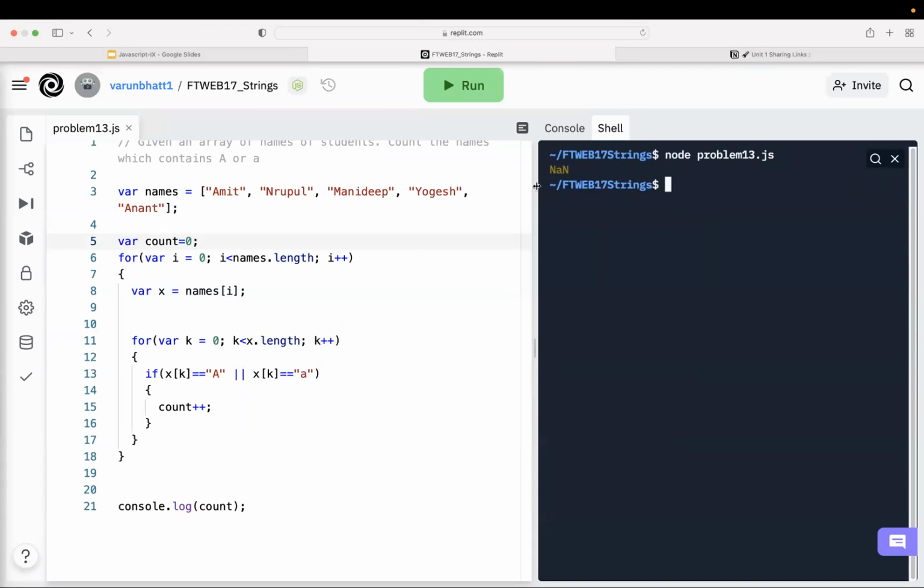If I run it, then you can see that the count is coming 4. The count is coming 4 because in this one I am counting all the A's. So this A's is counted 2, and when it is running, it is actually also counting this one, but the answer 4 is wrong. The real answer is 3 because only 3 names are containing A.